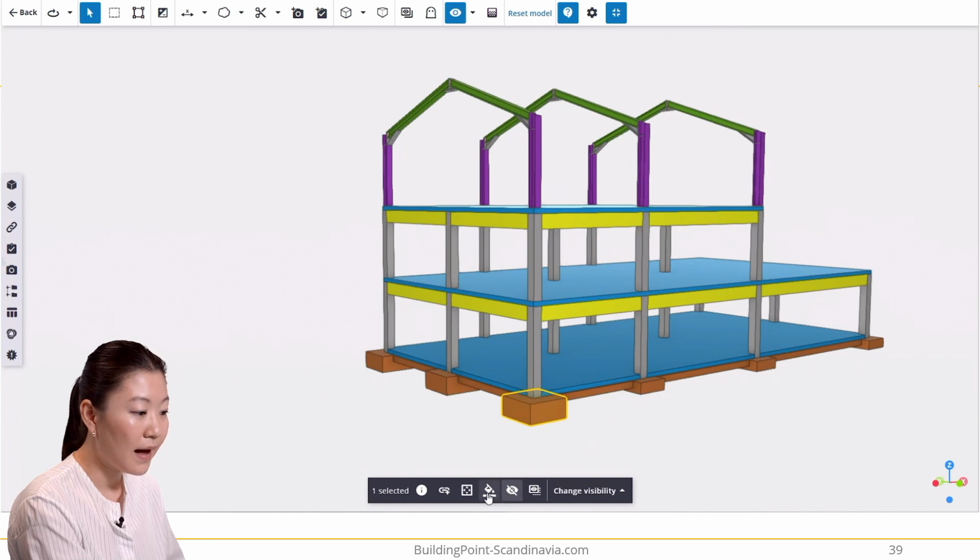Next one, Hide Selection. Select an object that you want to hide, click Hide Selection, then the object will be hidden. When the object is still selected, click the button again, then the hidden object will become visible again. Otherwise, click Show all objects from the toolbar at the top. Then all the hidden objects are visible again.